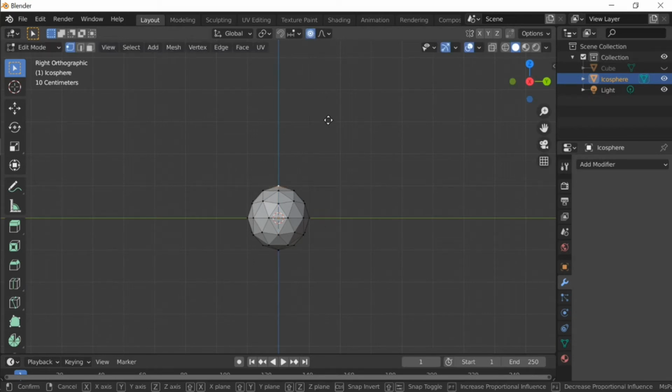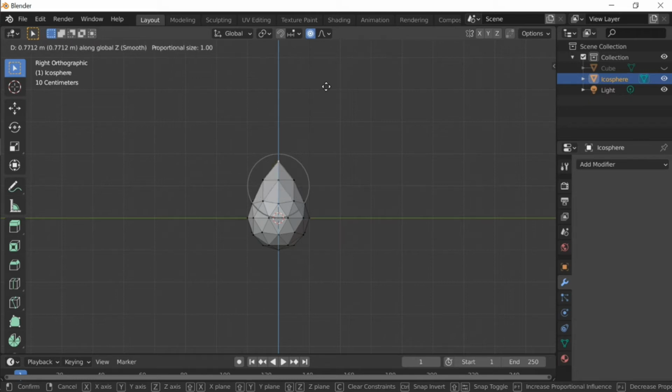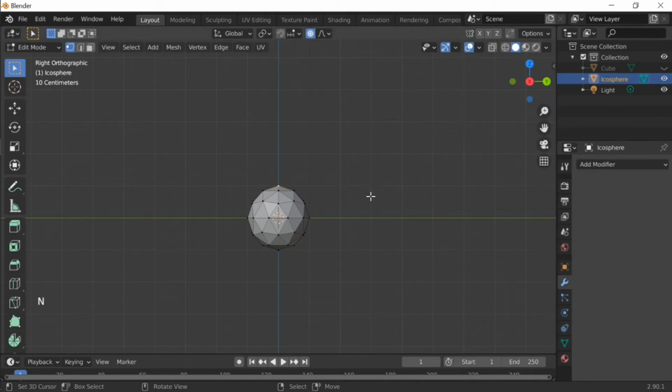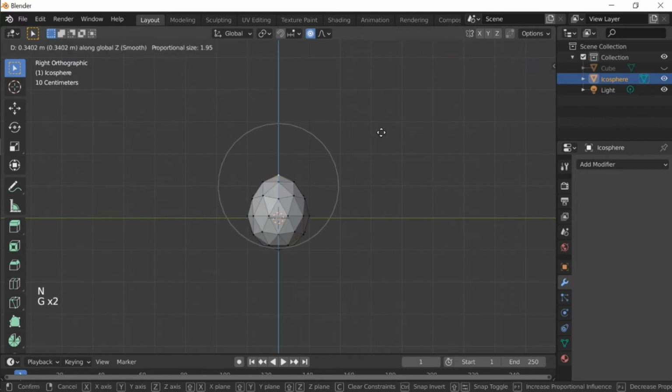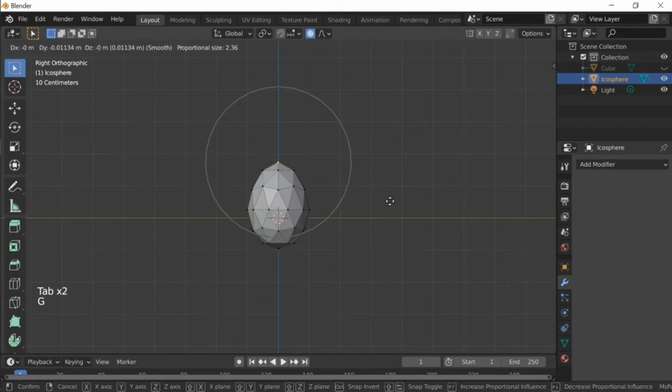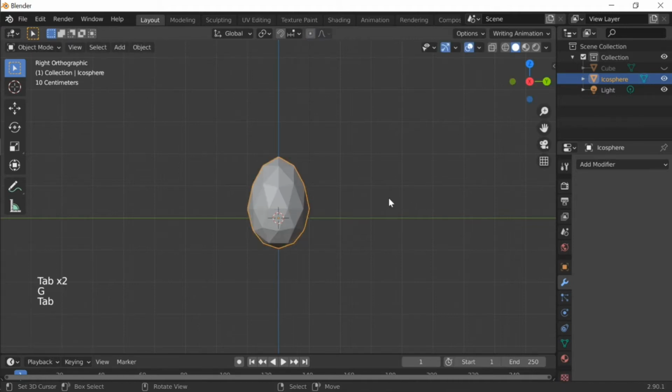And so instead, you need to enable proportional editing. And as you can see, this drags other vertices with it. So you can adjust the proportional size by scrolling your mouse. Actually, let me turn on screencast keys for you to see. And over here, let's do G Z to go straight up, something like this. That looks pretty nice, but we still need to increase this.